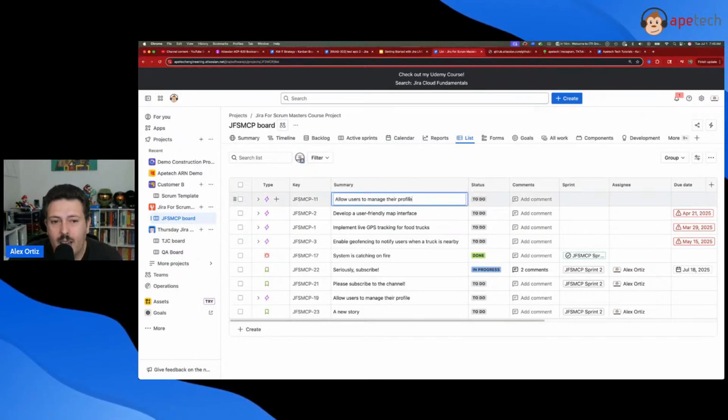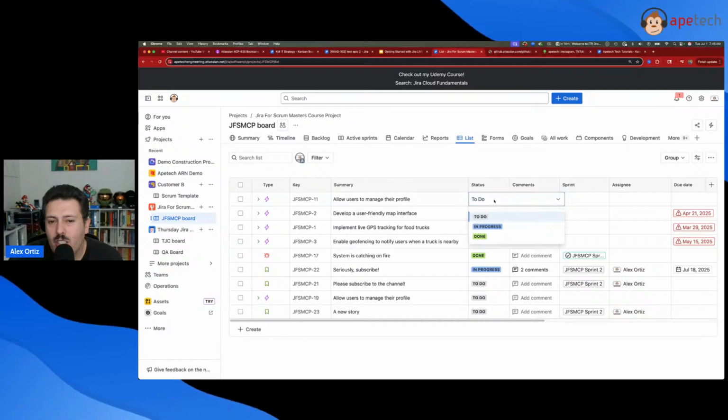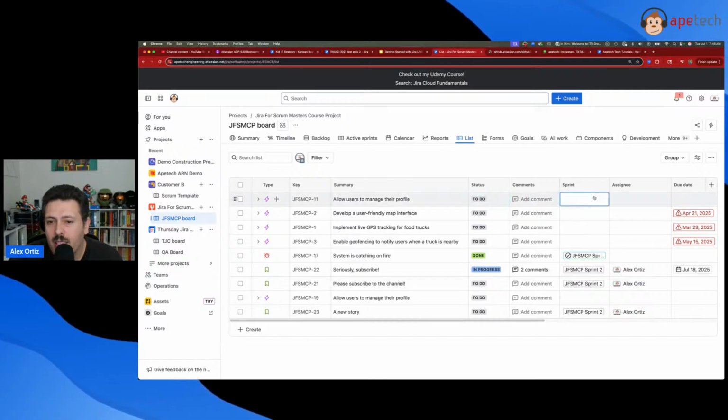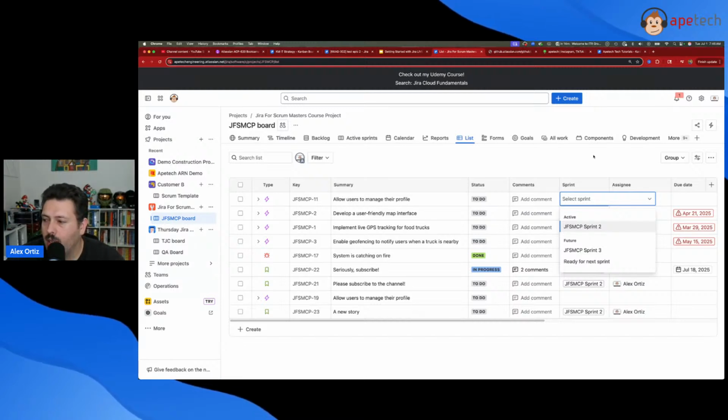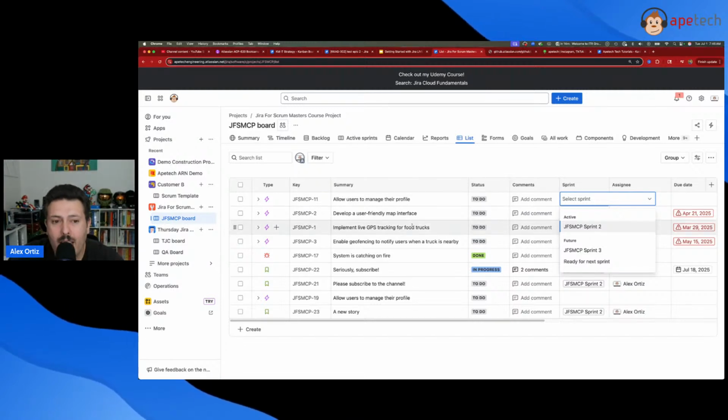So I can update the summary. I can change the status. I can add a comment. I can put it into a sprint. And so in a very Excel-like fashion, you can interact with it.